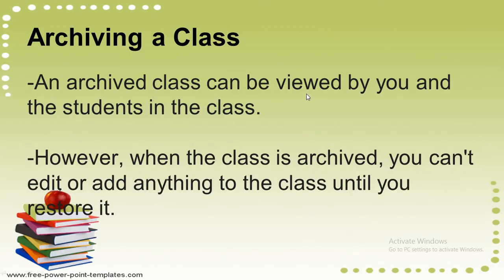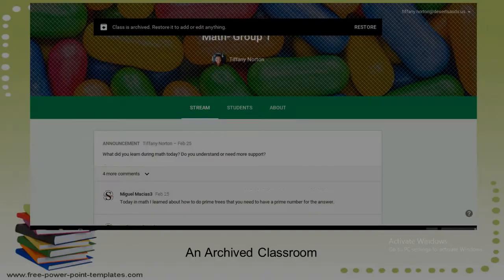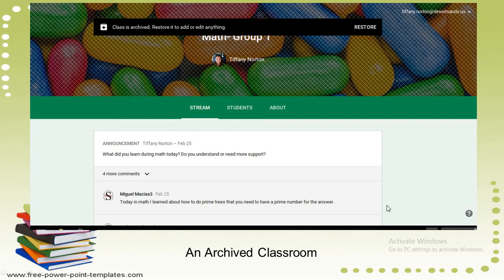An archived class can be viewed by you and the students in the class. However, when the class is archived, you can't edit or add anything to the class until you restore it. So if you want to change or edit it, you have to restore it. Now this is the archived class. Restore the class to add or edit anything. If you want to change anything, you have to restore it.